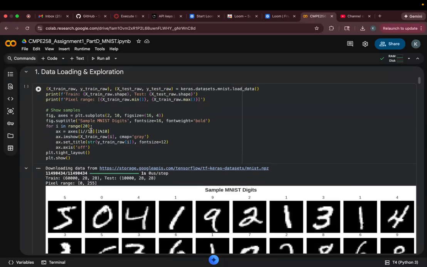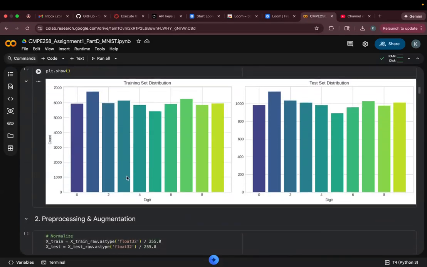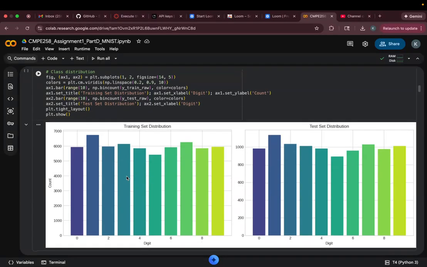Then comes the loading part. We load MNIST directly from keras.datasets. That gives us about 60,000 training and 10,000 test images, each 28 by 28 pixels, grayscale with pixel values from 0 to 255. And then we visualize a grid of 20 sample digits just to sanity check how the data looks. Here it is.